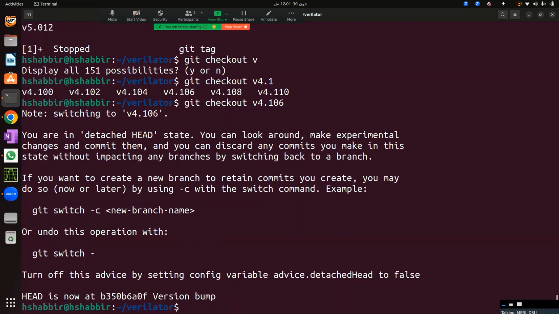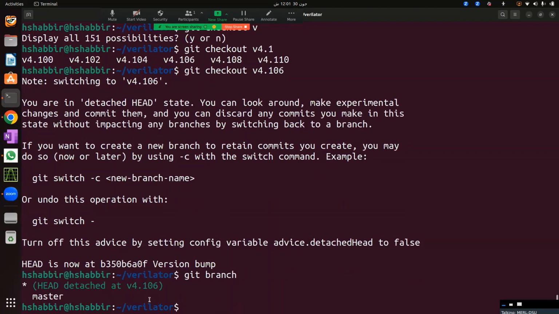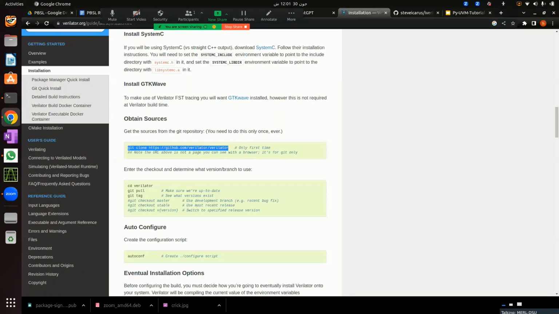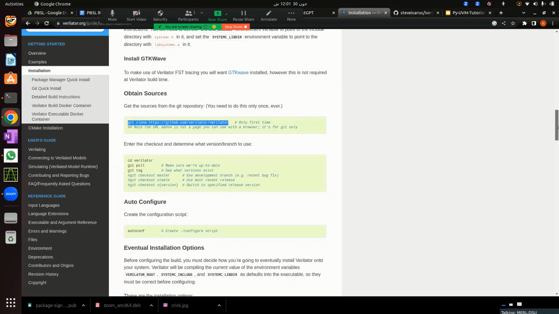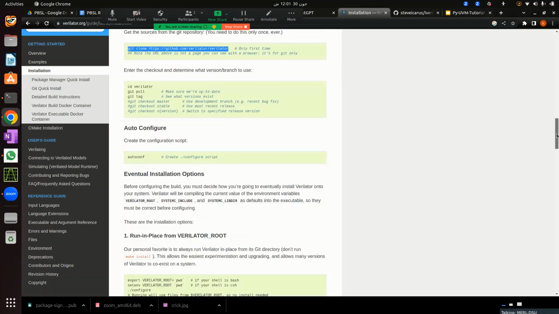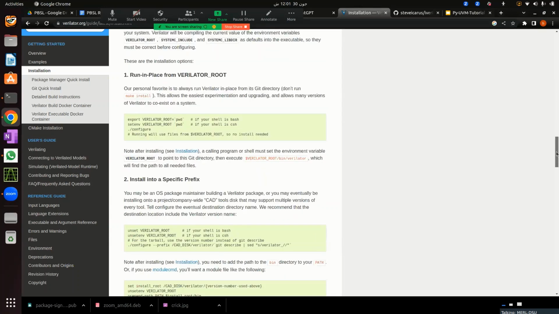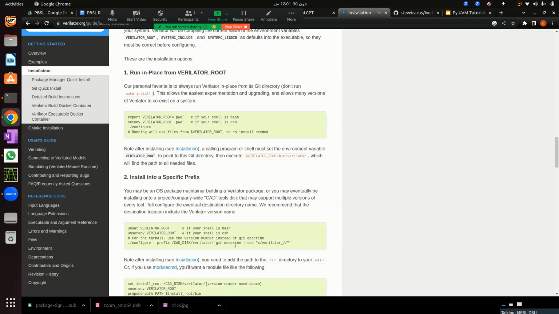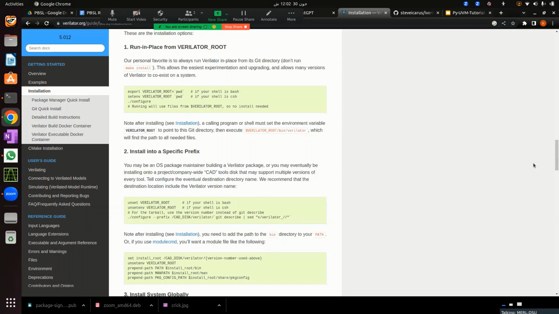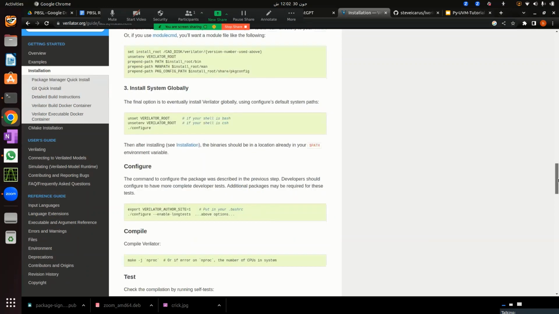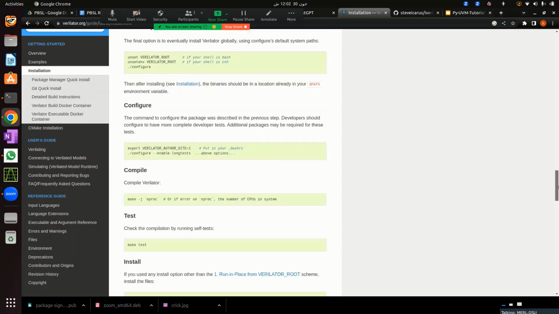If you want to check which branch I am at the moment, you can run git branch. Right, then the second command is to create a configuration script. Definitely I have to create a configuration script, but before that, let's see how to install it to a prefix. I want to install it to my personal directory rather than installing it system-wide. So you can use the configure prefix option. Let's see if they have already mentioned it somewhere or not.